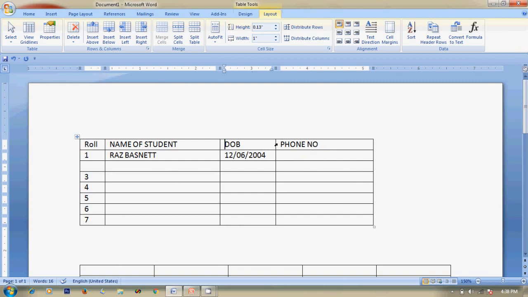So what I can do is on top let it be phone, and inside here I am going to split. So I'll just keep the cursor and go to the layout tab. Then split cells is given here. Look here, split cell. Not split table, split cell. Split table means to break a table and make two tables. Split cell means to split the cell and make one cell into two.